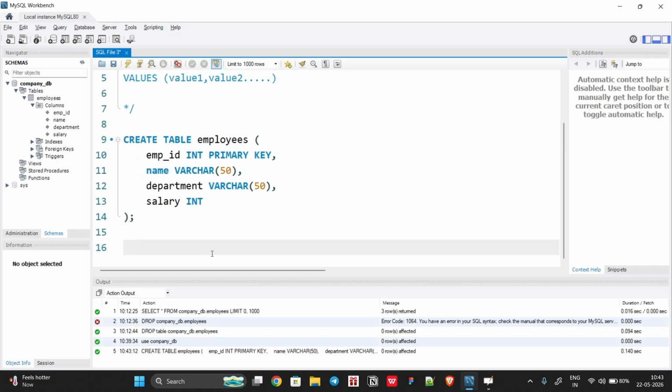Now we'll try to practice the insert command. How it goes? It goes like INSERT INTO the table name, which was employees. Then we'll write the column names here, such as employee ID, then the name column, the department column, then salary.